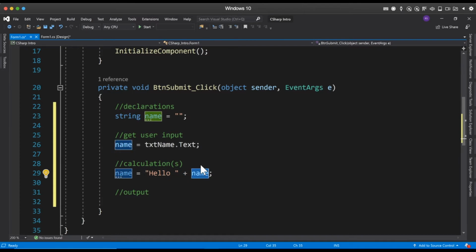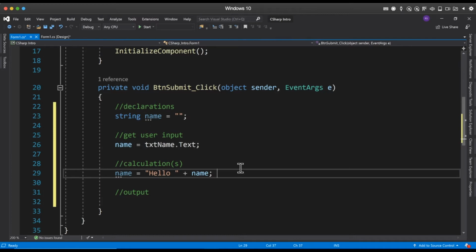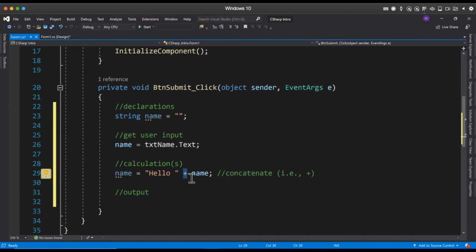What we're doing is we're taking the old value of name, we are going to concatenate, that's a 50-cent word that just simply means put this and this together. In this context, obviously, we're not adding numbers, and so I didn't say add. I said the word concatenate. Let me spell that for you. Concatenate. That's what this guy is. The plus symbol in this context is the concatenation operator. To concatenate means to put together. You are taking this and putting it together with this.